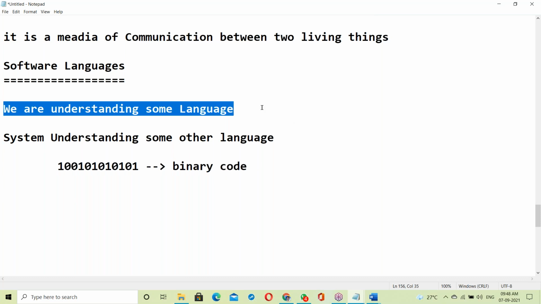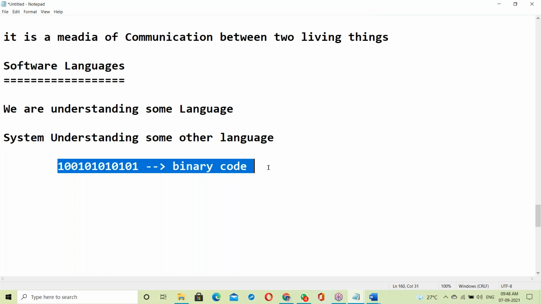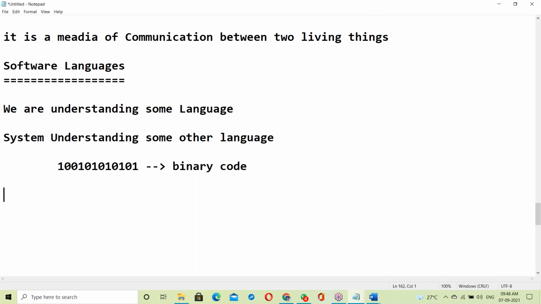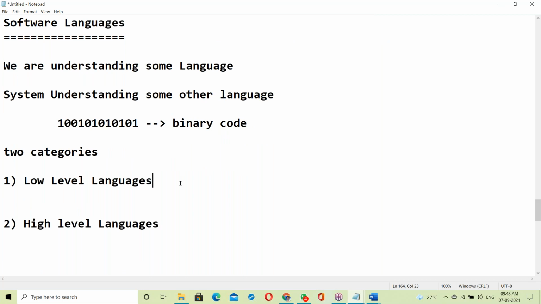We are understanding some language, and the system understands some other language. This is computer understandable language, and ours is English. So languages fall into two categories. First, computer understandable languages are called low level languages. Second, user understandable languages are called high level languages.